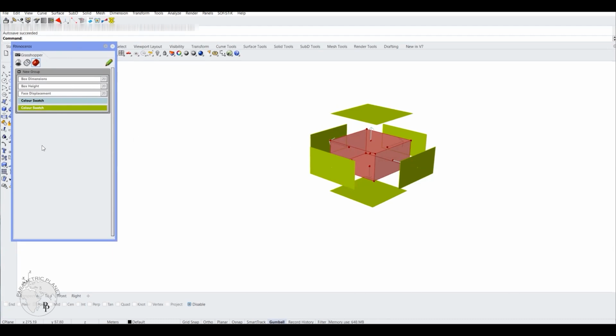And if you want to make any changes in this panel, then you have to choose this edit mode. You can add this group separator, you can add custom labels, you can add new groups also, and you can also change the arrangement of these sliders.